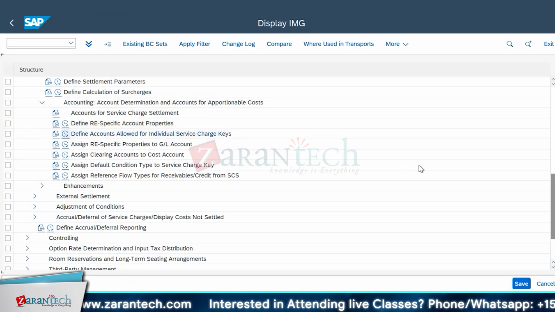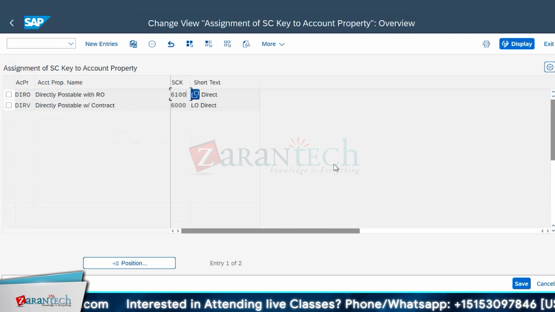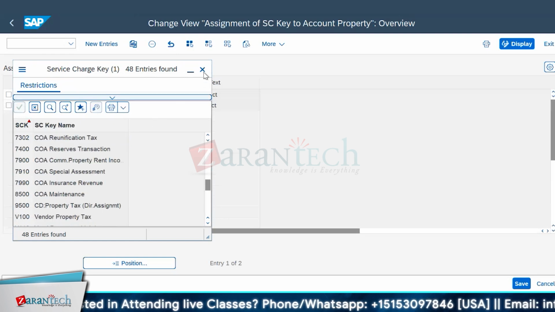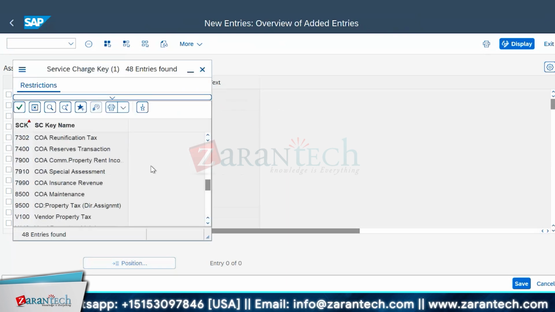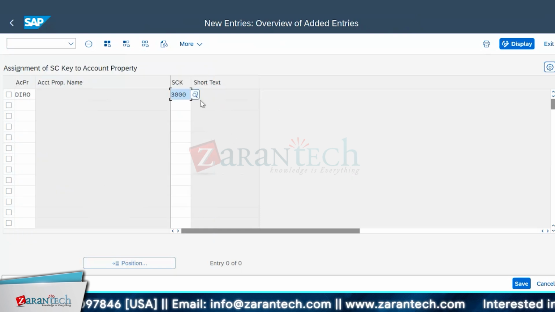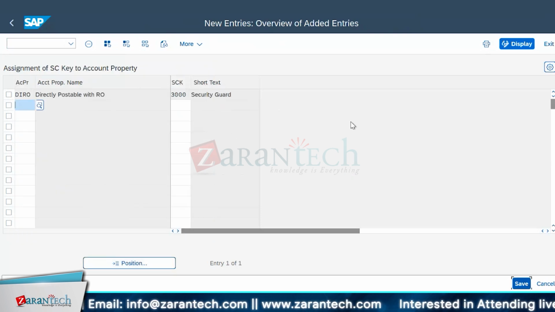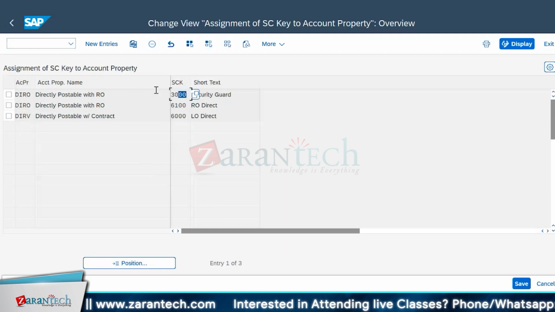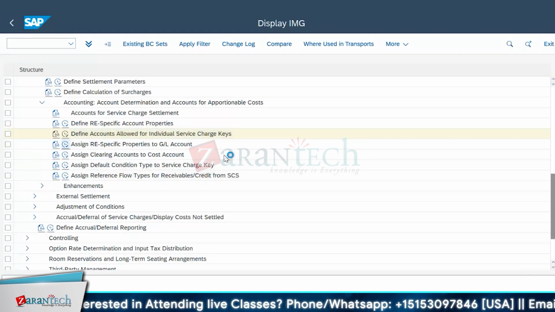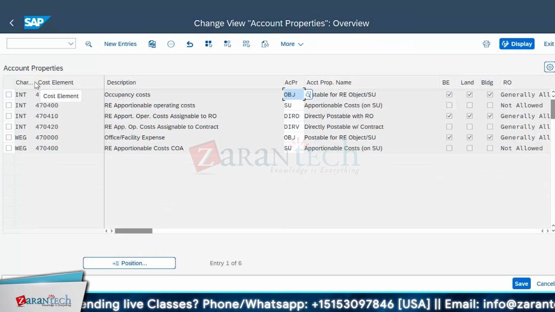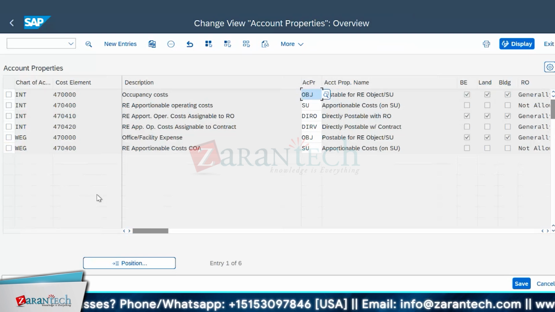Now I am defining accounts allowed for individuals. Again the same thing. Where is our 3000? Security guard. So again and again, we're using service charge key. This is important. Note it down. We assign to our security guard the service charge keys. Then I'm going to assign the GL accounts. GL account is already there.